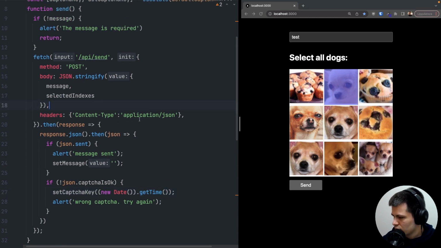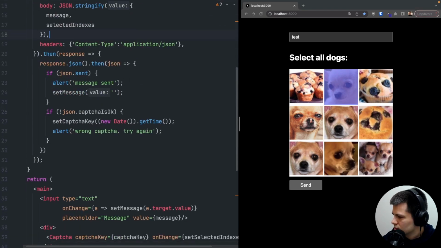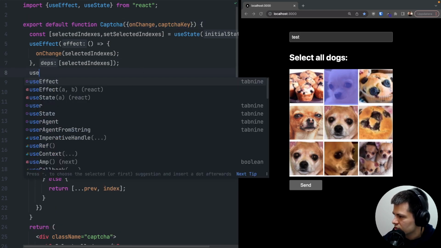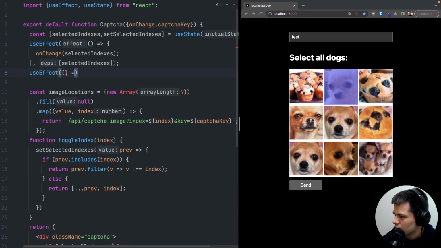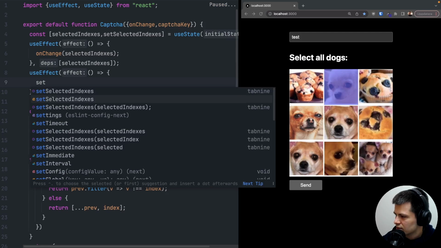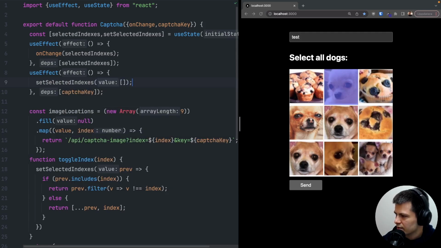One thing that I am wrong with, if I send here and then it's still selected, actually I can go to captcha. Let's see. Let's go to captcha and selection. We need to reset it every time this captcha key changes. So we can do another useEffect here, empty arrow function. And now dependencies will be actually our captcha key. So when captcha key changes, we will run this arrow function. And this arrow function will only do setSelectedIndexes to an empty array.